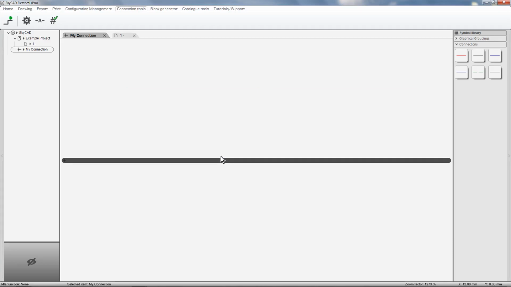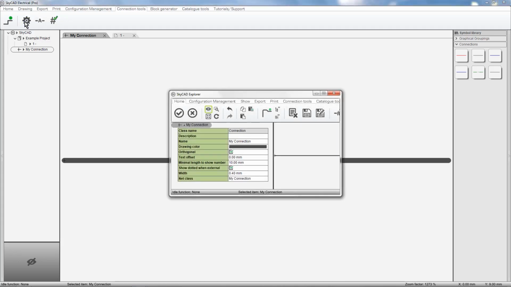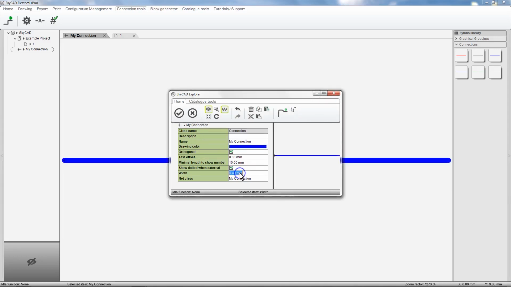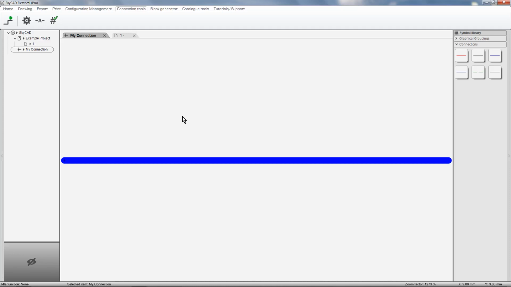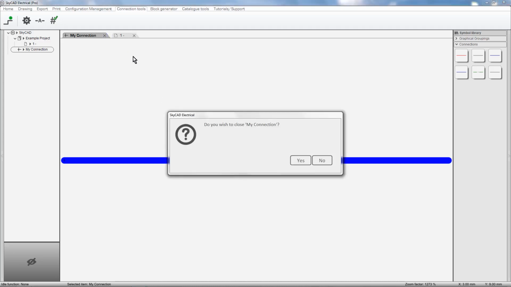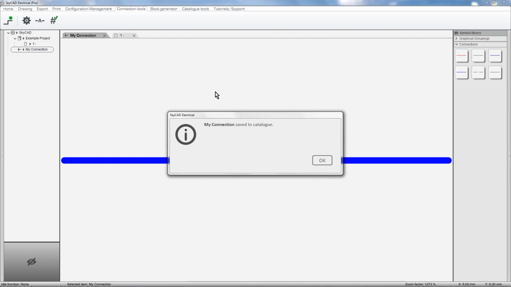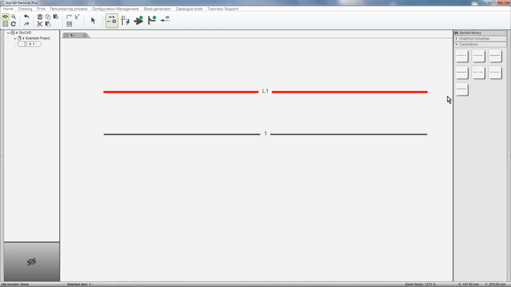By default, it's given a certain width and color. You can change these and other properties by selecting Explore Connection Properties. I'll just change the color and the width for now. For customizing some of the other properties, it's easier to do so after inserting your new connection onto a sheet. So let's close this new connection, save the changes, place it into a library folder, and insert it onto a sheet.